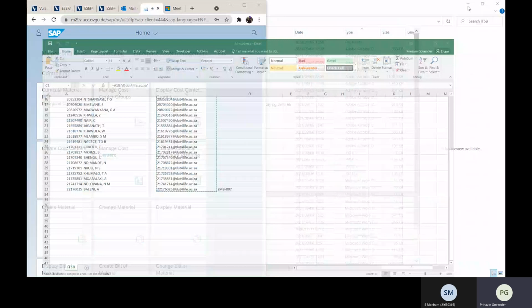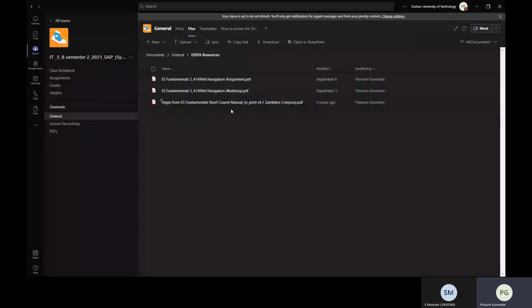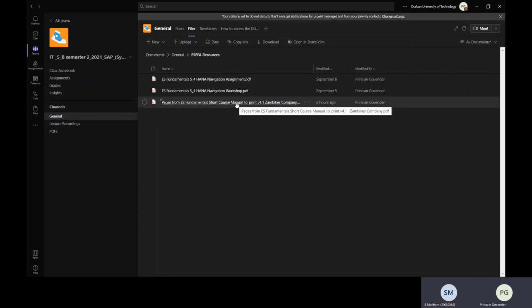There's a navigation, how you navigate in S4HANA. And today we are doing the short course manual, the Zambikes company. So your username ZMB050 is actually a company code for Zambikes. You got that when I say the association, why I said ZMB. Yeah, Zambikes.